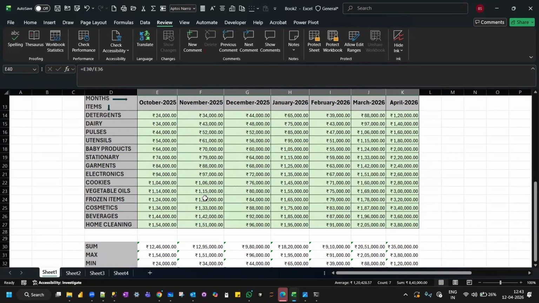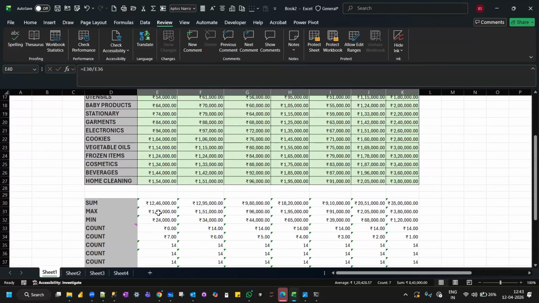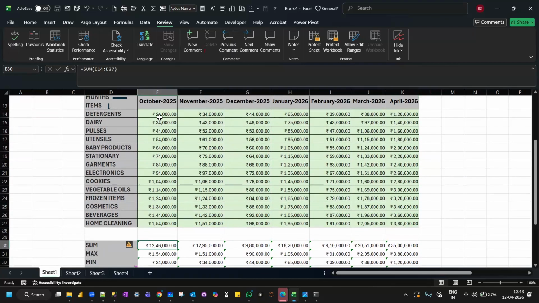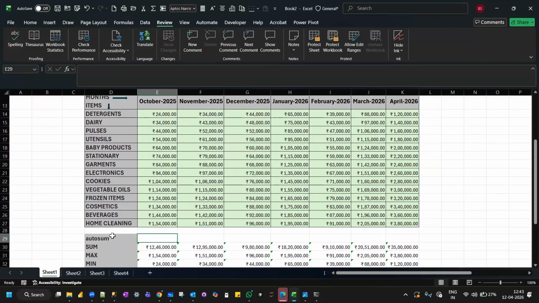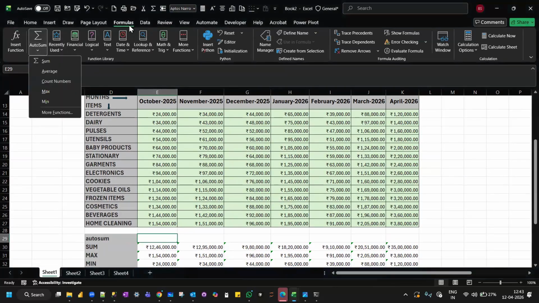Now, one more concept that I want you people to know today is auto sum. To calculate this sum, what were we doing? We were selecting this range. Do I have something where I don't have to select the range? That is called auto sum. What I'll do, I'll go to this cell, and then go to my formulas tab. Under my formulas tab, I have auto sum. Under auto sum, you have this option called sum. So I'll just select sum.